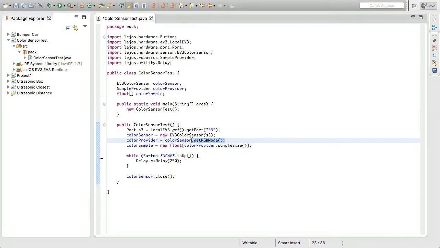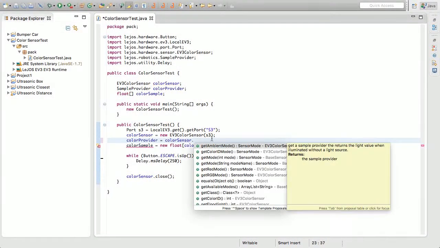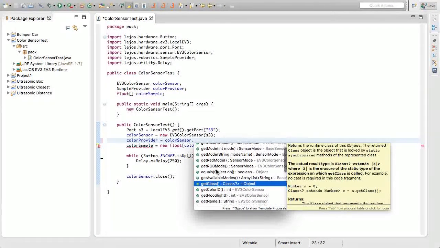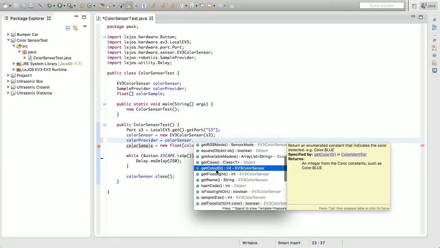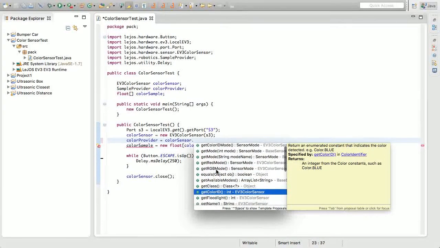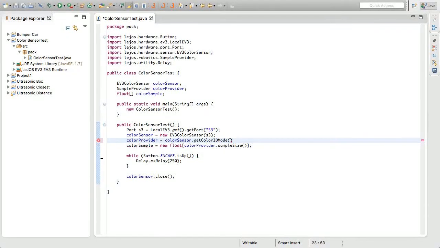So basically, we're going to select that and delete that. Now we've got our color sensor, and we need to get a different mode on it. We're going to get the color ID mode up here. There it is. And then we're going to add a semicolon. This changes how it works slightly, so that it's actually going to get a color ID instead of just the RGB values. So it'll do a little bit of automatic detection for us.